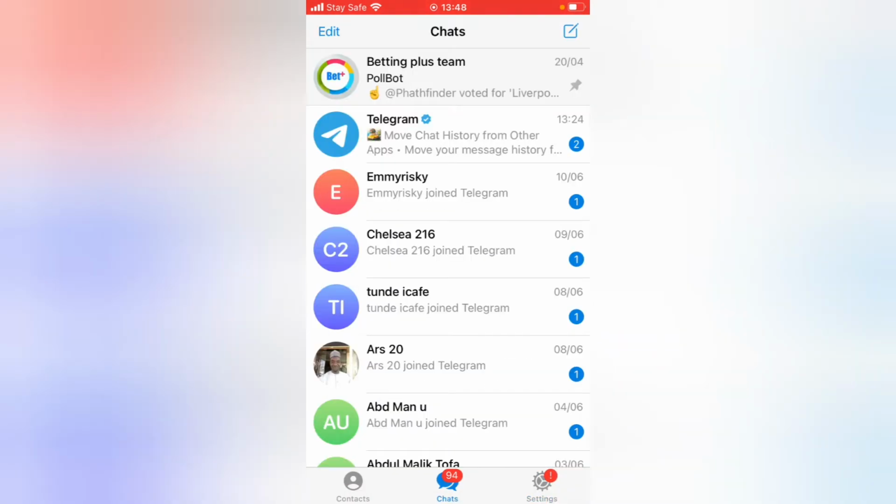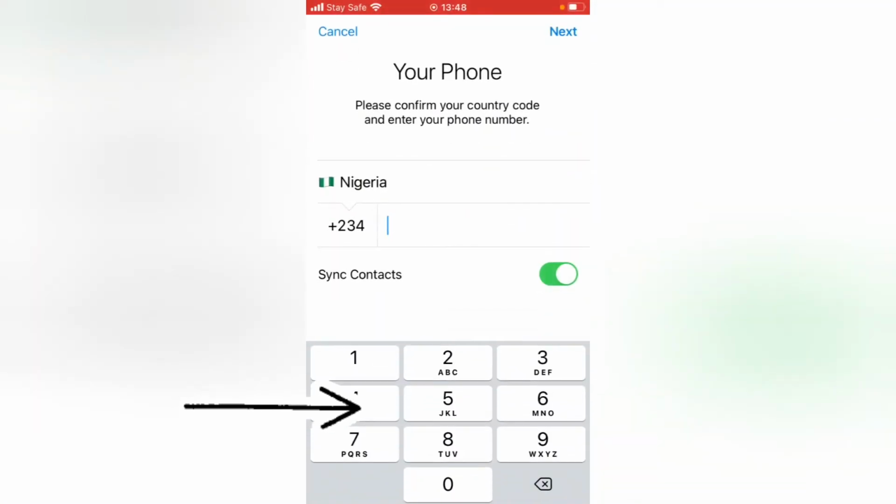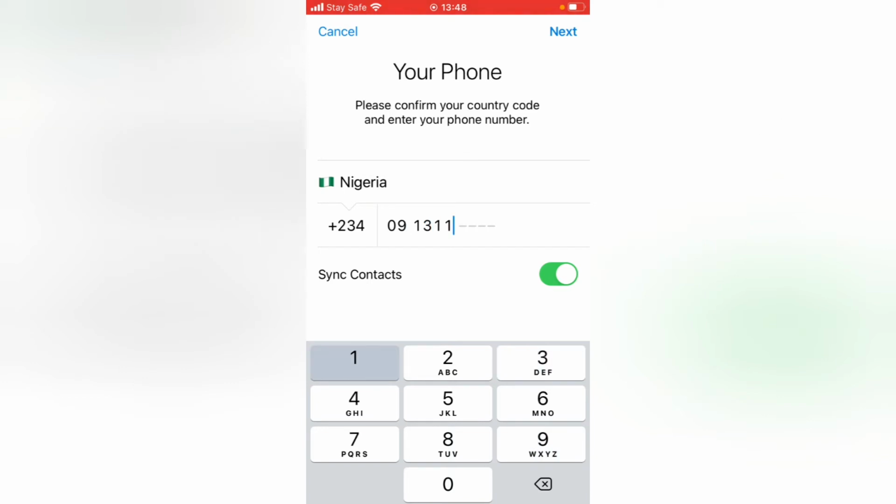So the second way is actually much faster. Once it brings you to the home page, click and hold on these settings. You notice where it says add an account. Now go ahead and click on the add an account, and it brings you to the same place. Now all you need to do is to enter in the number that you want to add into the account.